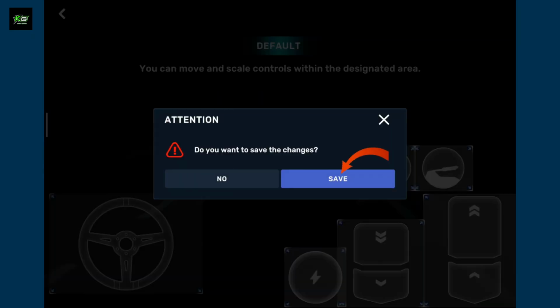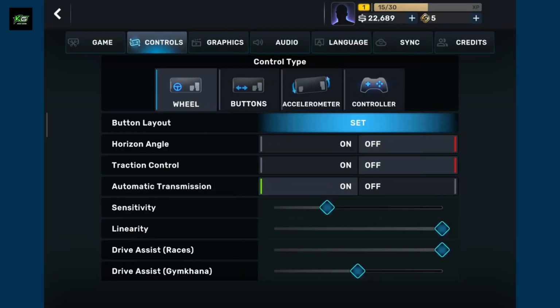Now click on the save button in the pop-up to save your changes, and there you go. That is how you can easily change your button layouts in the CarX Street game so that you can customize the on-screen button according to your preference.